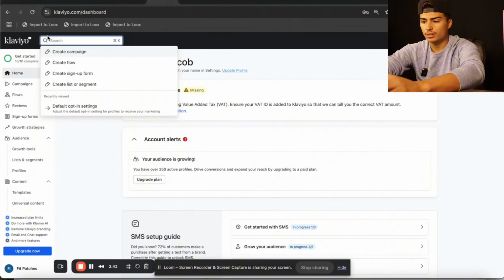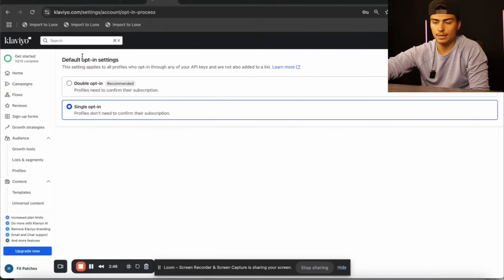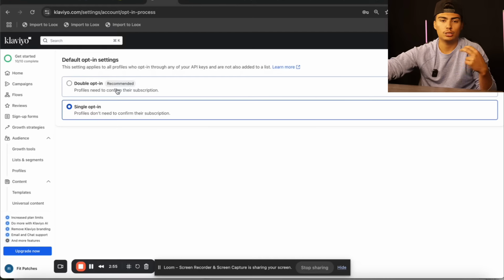And then the next step that you want to go ahead and do is go into this little search bar and just type in double opt in. And you should see default opt-in settings. Click that. By default, you're gonna have a double opt-in, which is basically gonna send the user an email to confirm that they wanna subscribe to your store. You just wanna go ahead and add a single opt-in. So once they see the pop-up on your website, they enter their email, and they're automatically entered into your newsletter. They're not gonna get sent another email to confirm it once again. So we don't wanna use double opt-in. We wanna make sure that we're utilizing single opt-in. So those are the two main important things when setting up your Klaviyo: making sure that you set up your sending domain, as well as move your double opt-in to your single opt-in.